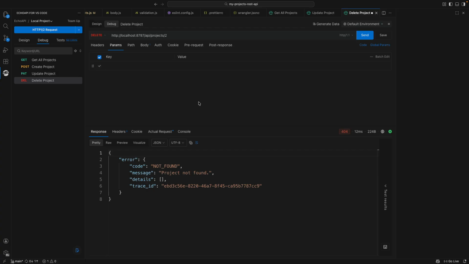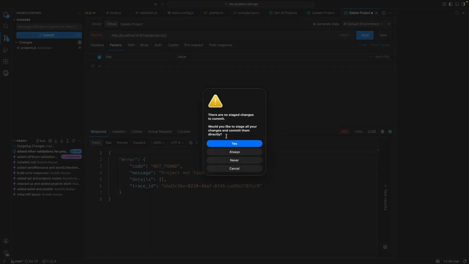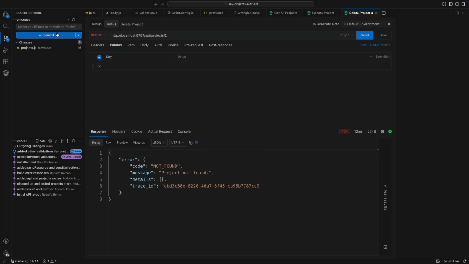For this week, I will ask you to provide me just the GitHub URL of your project. I will test it out to see if it's actually working. Oops. Let me add it here. Add it and patch and delete projects.